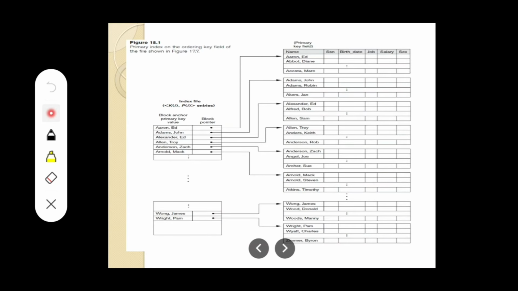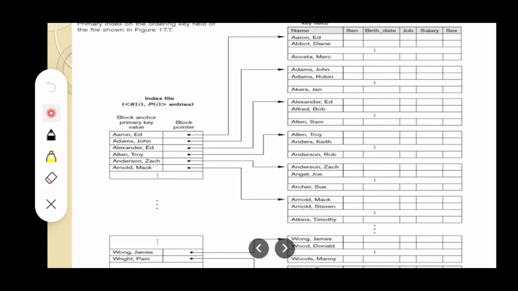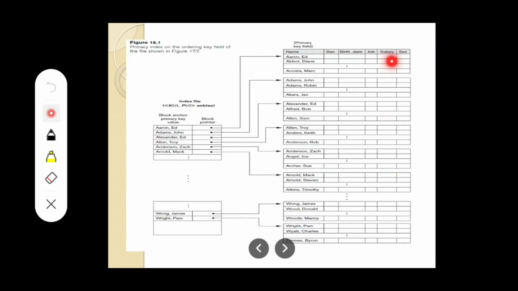So this is another example, the example available in your textbook. The same thing here. The index file has two attributes: block anchor, the primary key value, and the block pointer. This is one block, and this block has n records. This block also has n records. Similarly, we have many blocks. Each block pointer points to a particular block, to the first entry in the block.